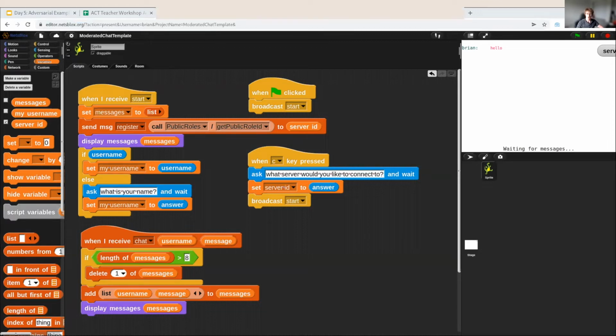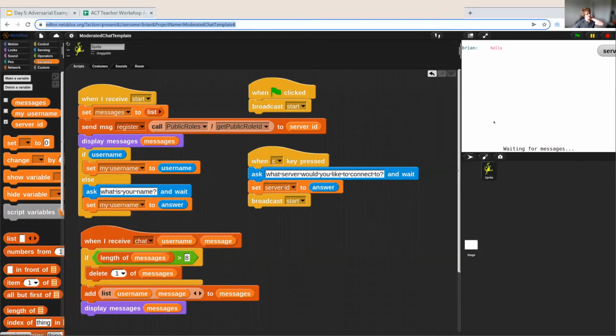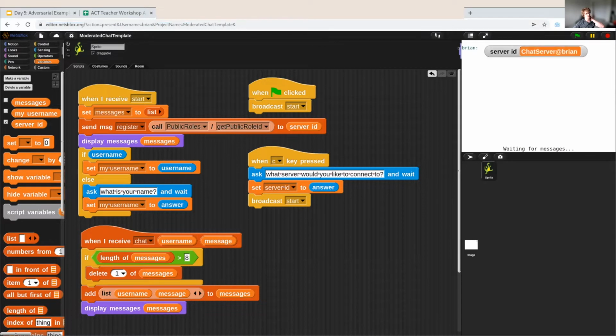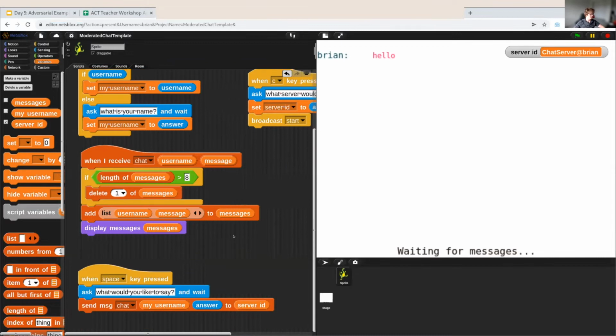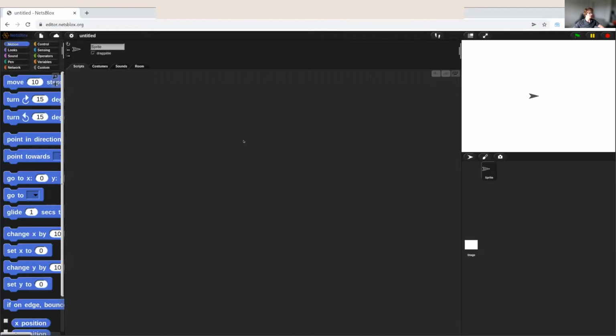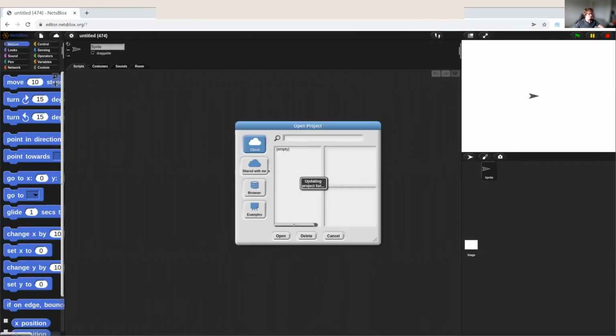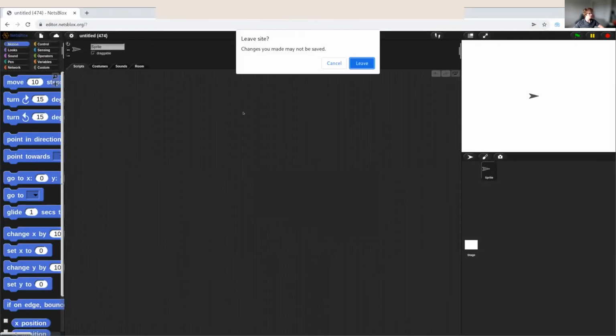If anyone wants to join and actually use their own chat client as well, I posted a link in the chat. If you click on the link and press C to start, and type in this variable value here, chat server at Brian, then you should be able to see messages and we should be able to chat with one another. So this is a simple starter template, where we start from. But the end goal is to use, actually I can just build it here.